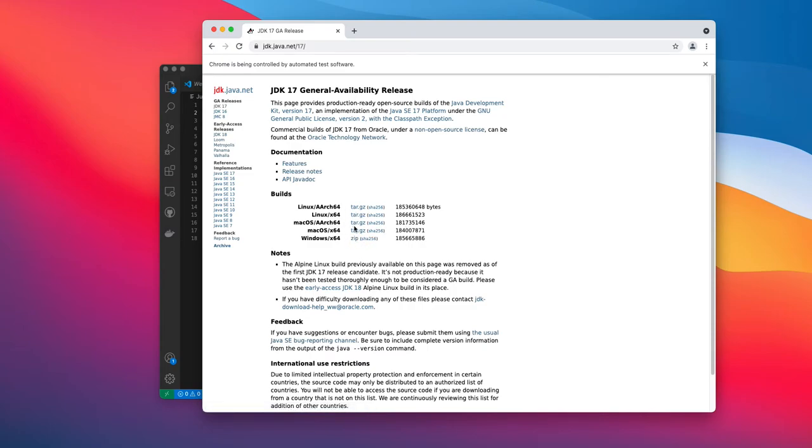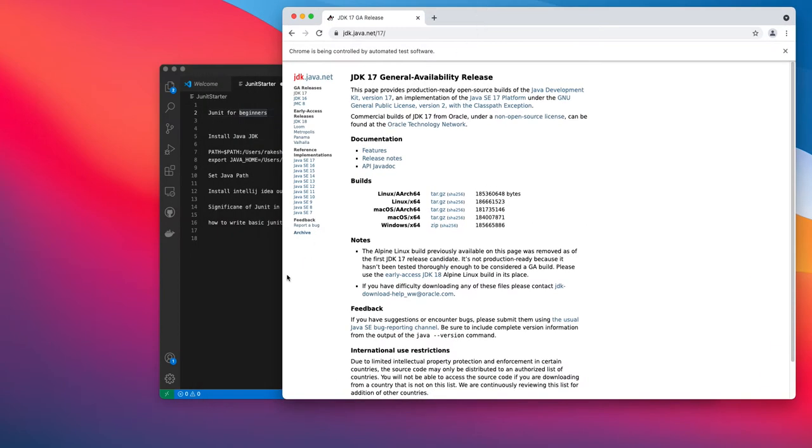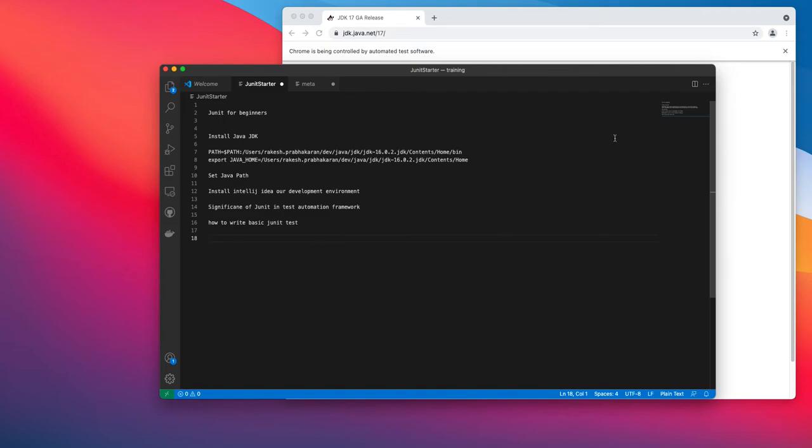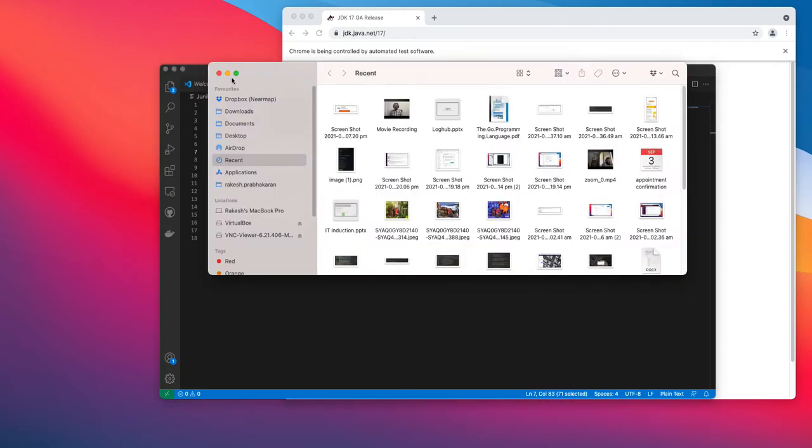Since mine is Mac, I will click on Mac and I will download it, and what I will do is copy it to a particular folder in which I want it. Once I download it, it will be a zip file. So in my machine, I can see it's in this path. I will open that path and show it to you.